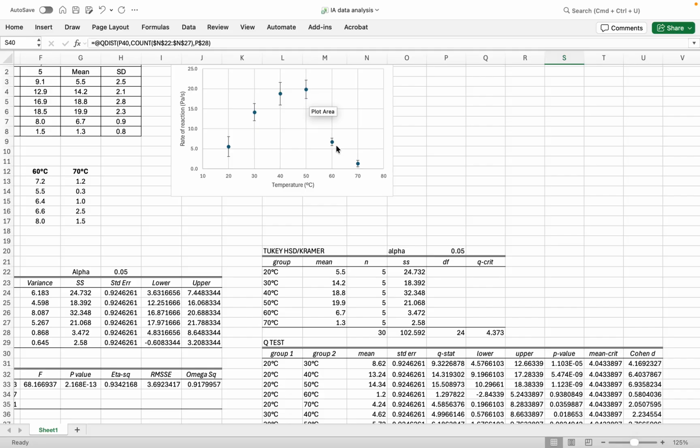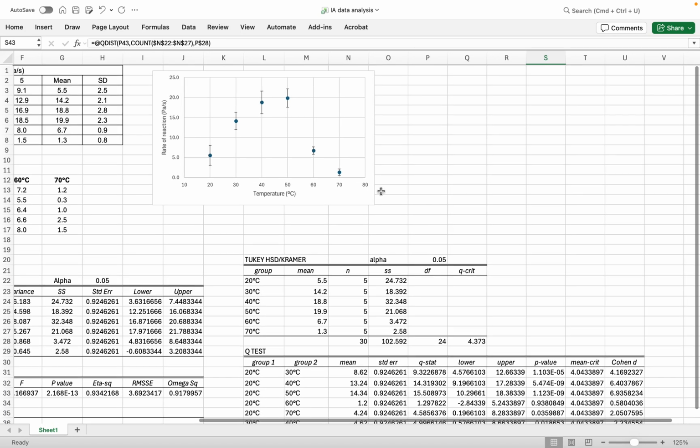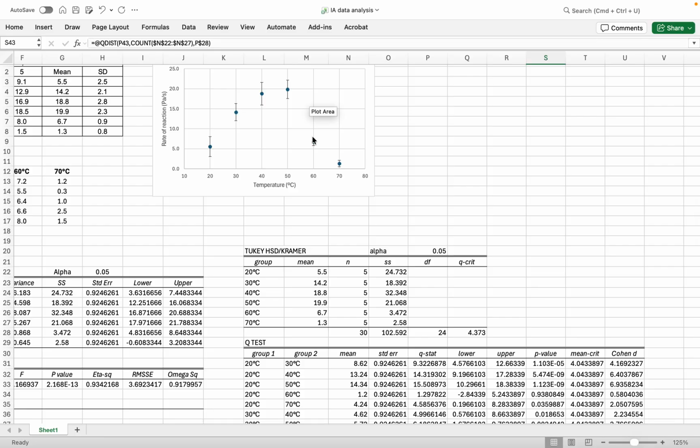Now looking at the 50 and 60 degrees, I can compare those, and again, it's a highly significant difference, as I would expect. So, okay, what does this tell me overall? Well, I'm trying to answer the question, which temperature has the highest rate of reaction? I can't say that 50 is higher than 40 because there's no significant difference. So all I can say is that there is no significant difference between 40 and 50 degrees, but they are both significantly higher than any of the other temperatures.